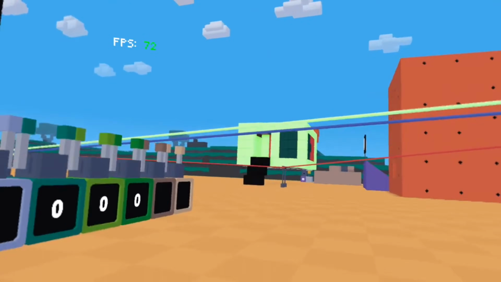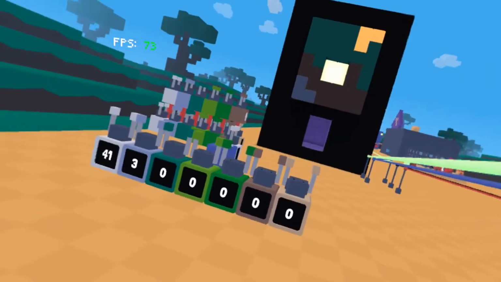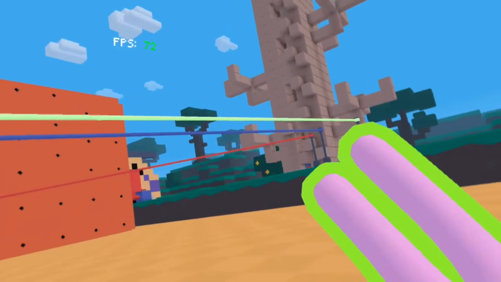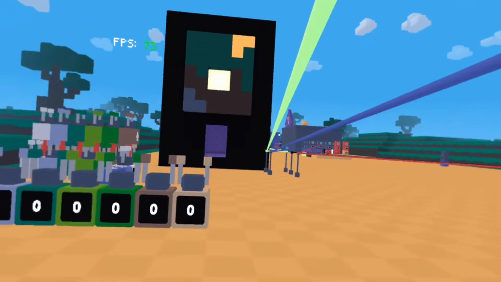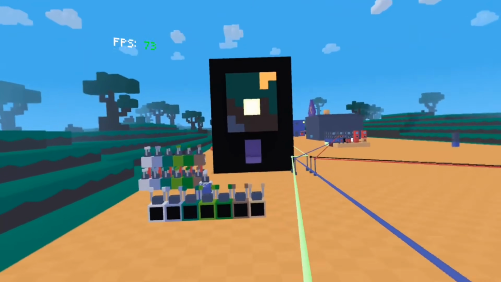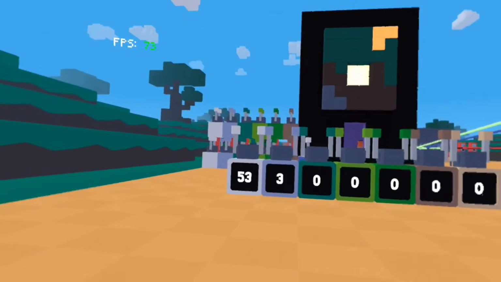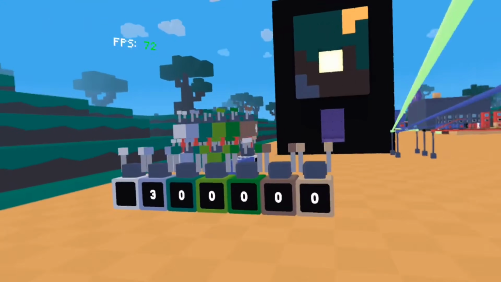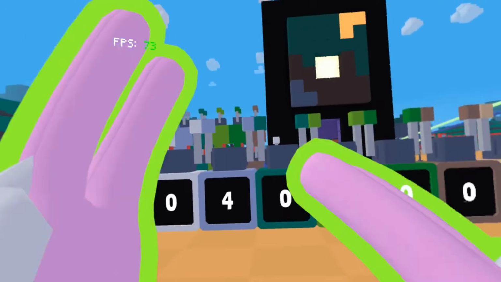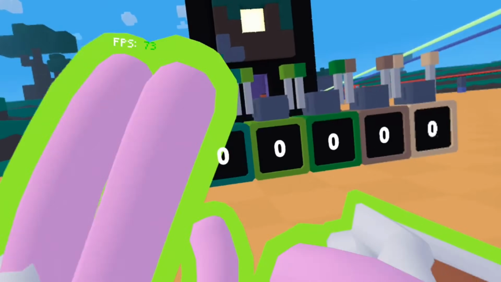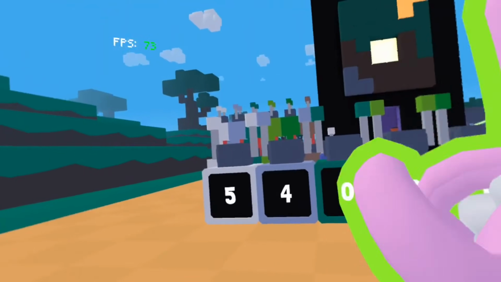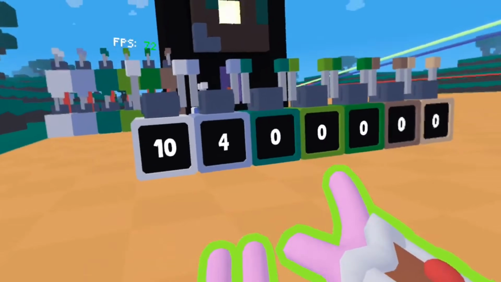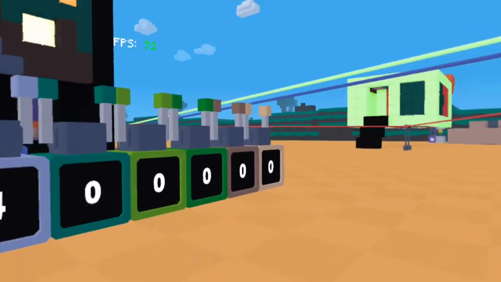So that is all I've had to show you right now. By the time that you're seeing this, I'm probably working on how to get the tokens to work with this, with the counter.